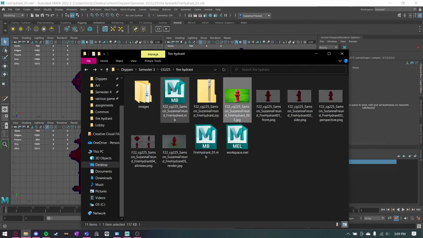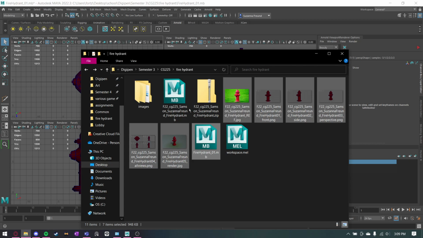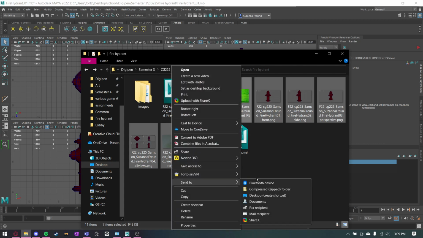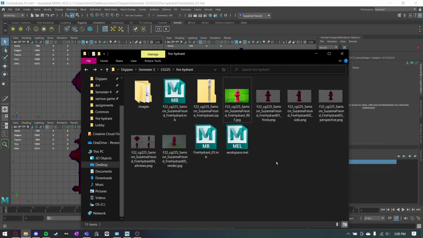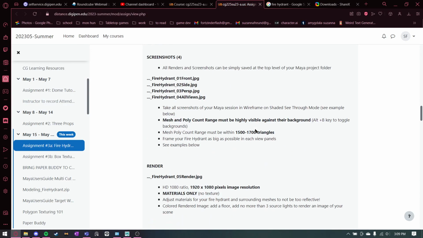Oh yeah, make sure you put your reference image into the folder as well. So you would do all these and send it to a zip folder, and then you'd just upload that right here to Moodle.